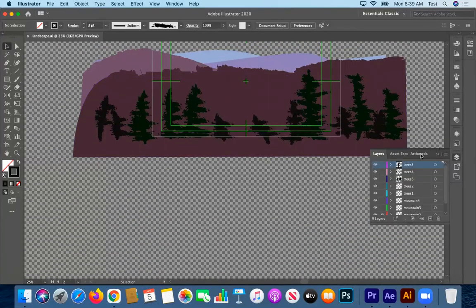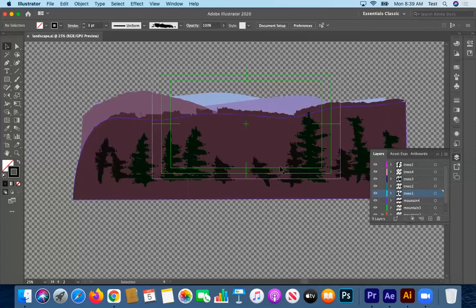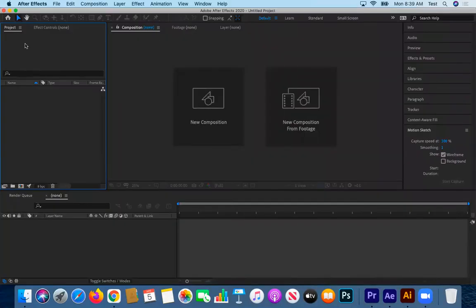And let me just show you my layer list here. I've labeled everything, and I've created all of these different assets on different layers so that I'm able to manipulate their position in the Z space, and then you'll see what kind of effect we can generate that way. So I'm in After Effects now.